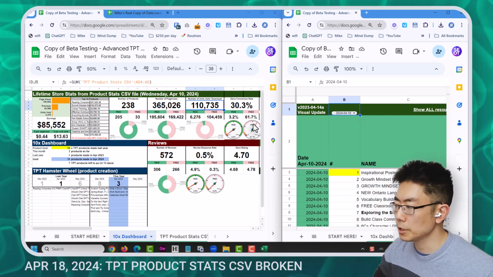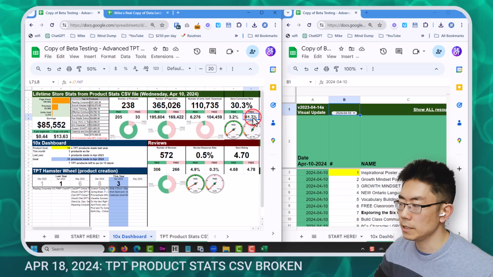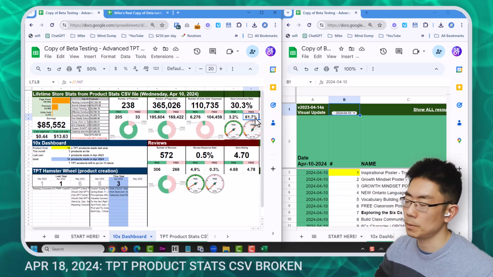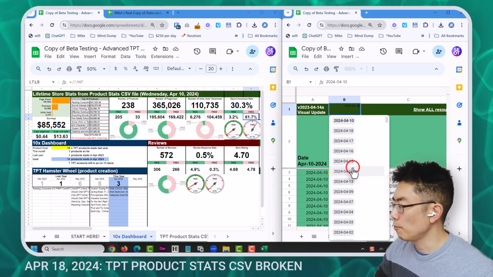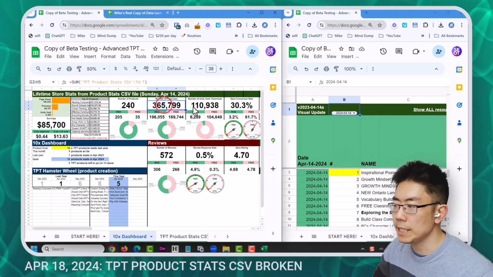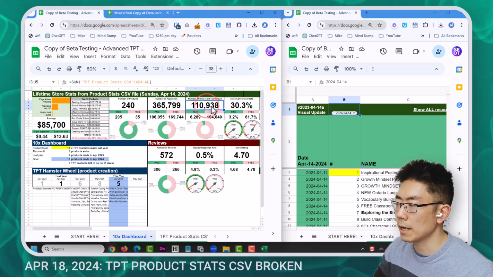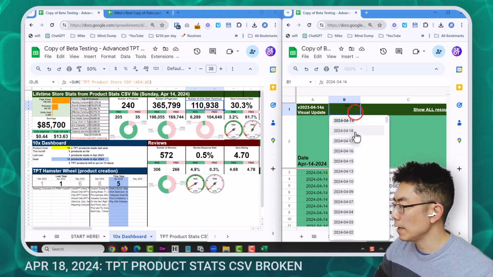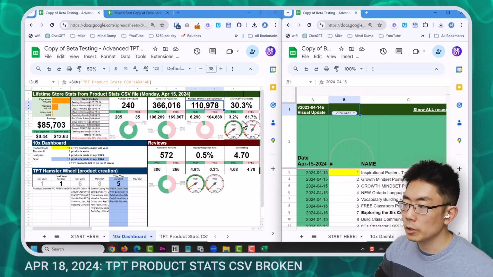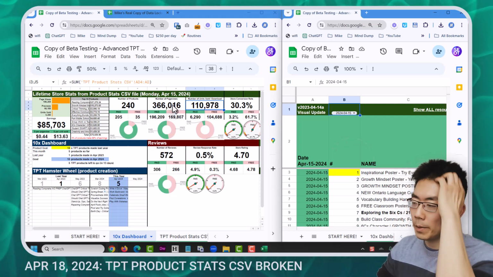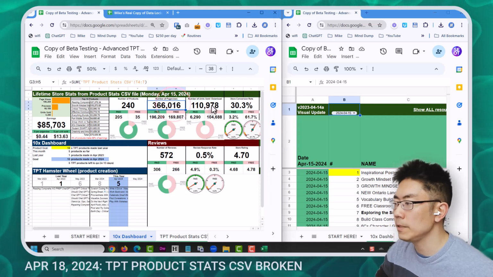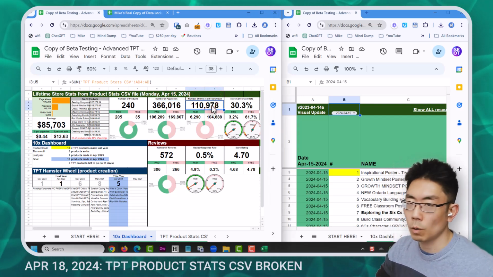My store conversion rate is around 30%, and that's just because my free resources have a 60% conversion rate. All right, so let's go forward to April 14th. I can see around here 365,000 page views, 110,000 units sold and downloaded. If I go to April 15th, when I downloaded the product stat CSV file from TPT, it's fine. There's no problem here. 366,000 page views, 110,000 units sold and downloaded.